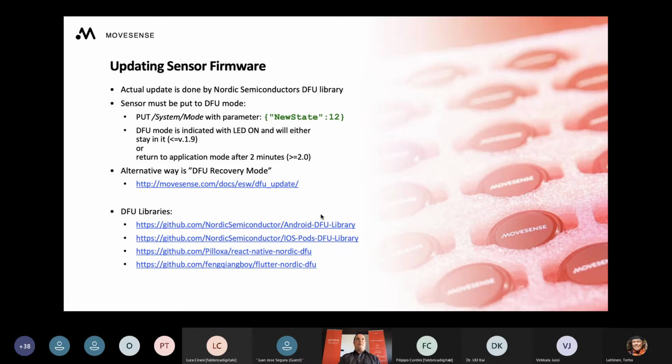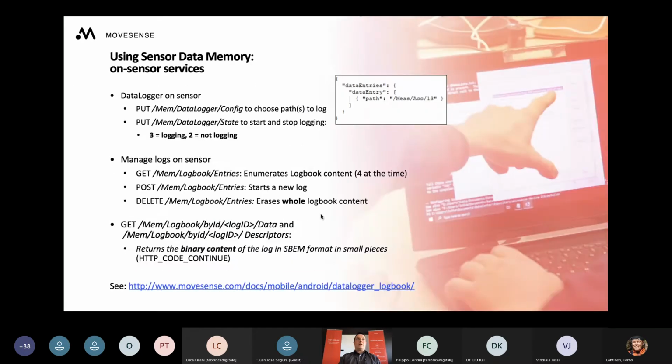But that is how to do the DFU update. Then one thing that was asked by quite a few of you was how to use the data memory. And the sensor data memory, as I wrote earlier in the REST API section, there's two services. There's a data logger and there's a logbook. Logbook is for looking at what the logs are on the sensor. Data logger is for logging data to the sensor.